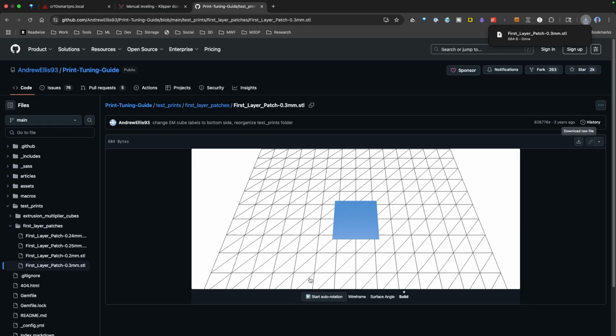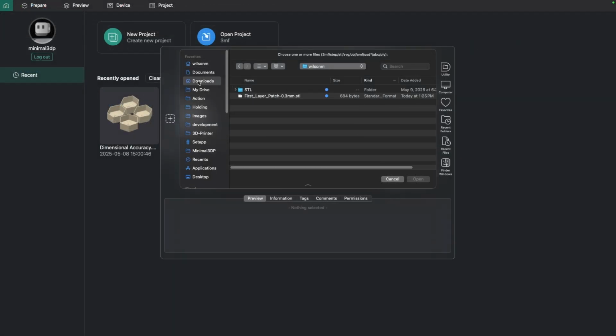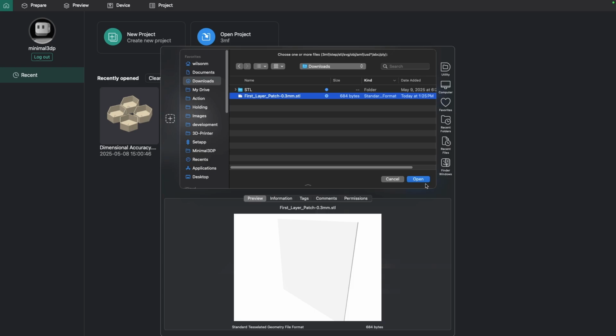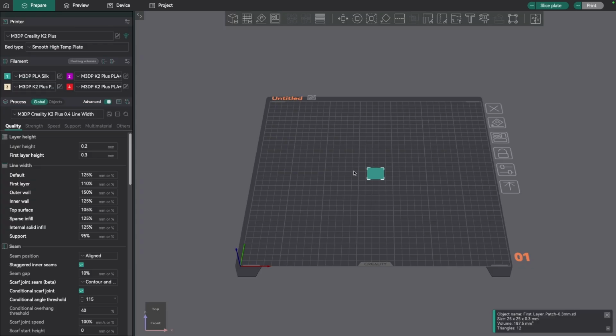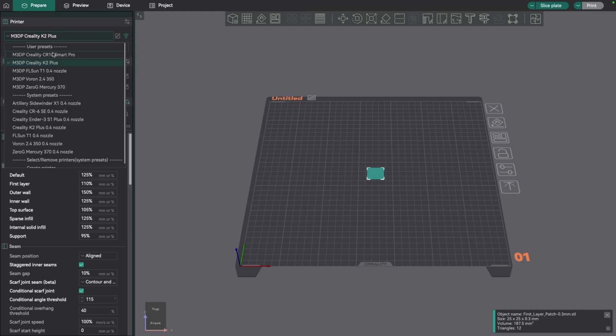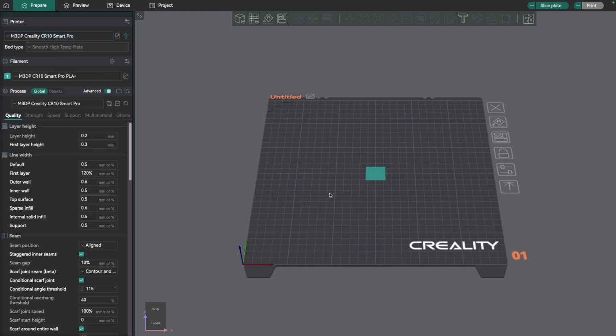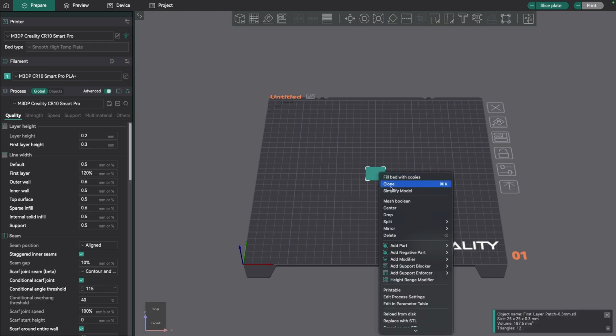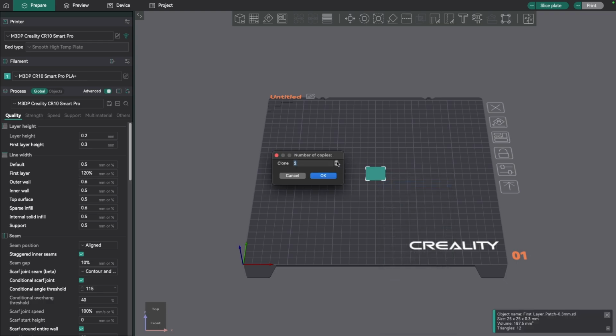And let's switch over to Orca Slicer and take a look. Start off with, I'm just going to open that downloaded model in Orca Slicer. And you can see it's a single patch in the middle of the bed. So I guess I need to switch over to the CR-10 Smart Pro. So it's right in the middle of the bed. I want to right click on that patch and hit clone. And I want to clone it 4 times. And then what I do is I move each of those patches into the corners.